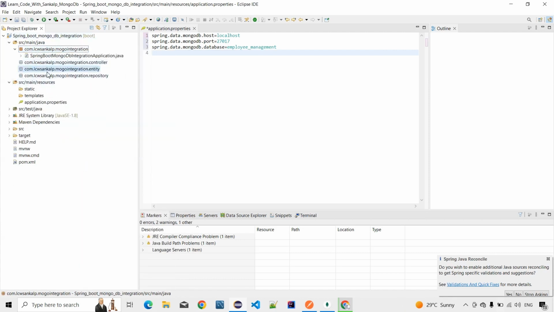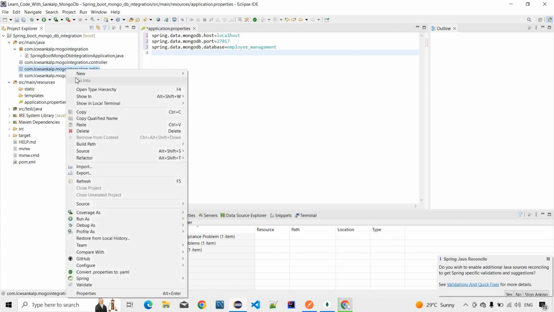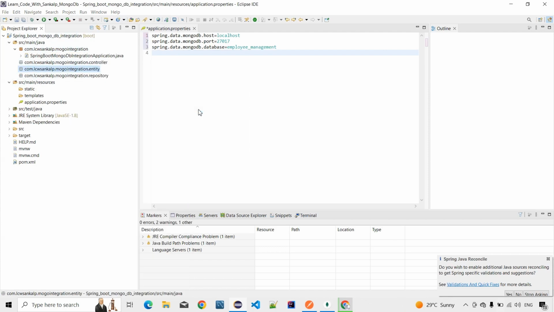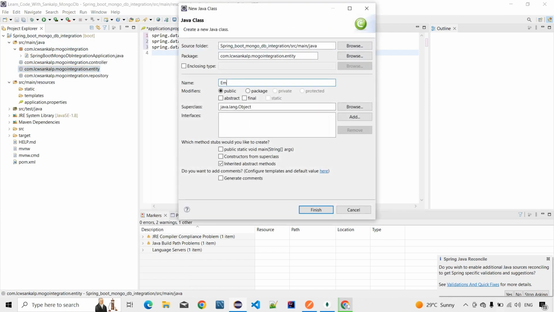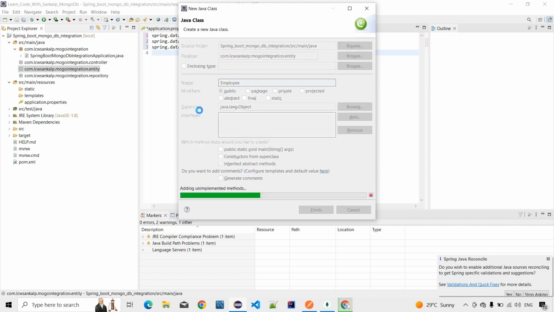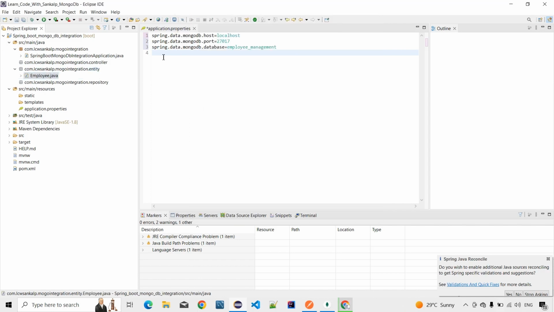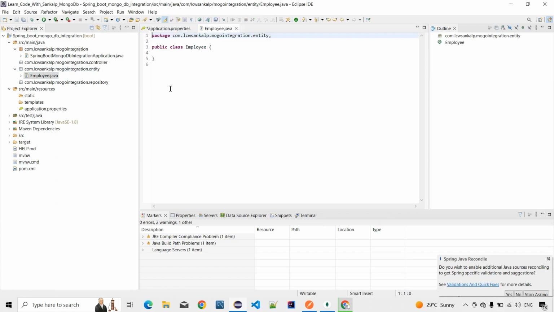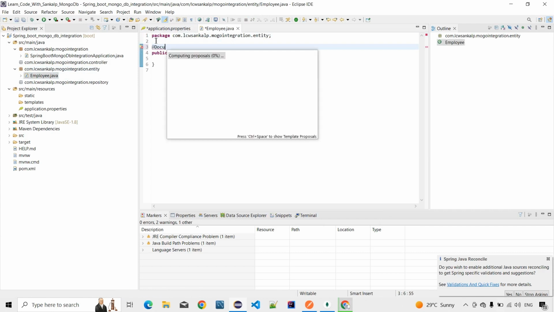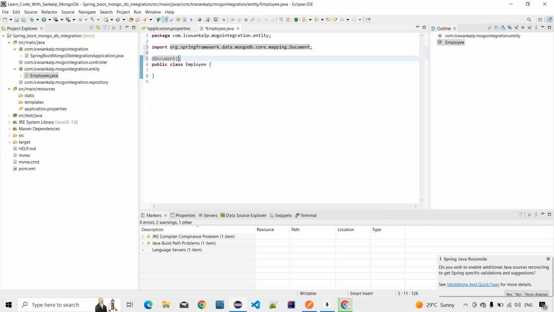Firstly, we create one entity. Then in the entity package we create one class, like an Employee class. Inside the Employee class, before we were using MySQL, so we gave the annotation @Entity, but here we can give the annotation @Document. And here you can give the document name, like collection equals employee.